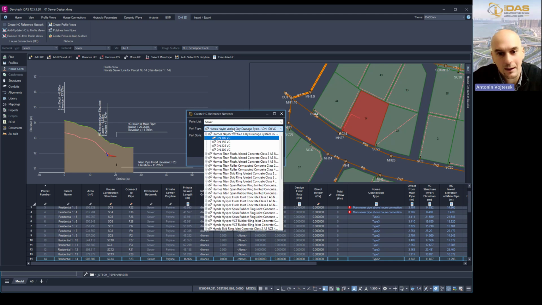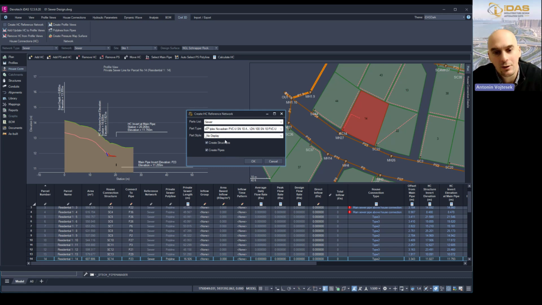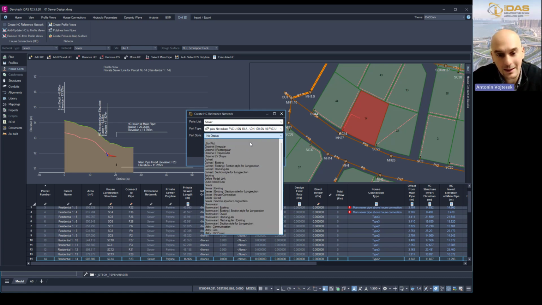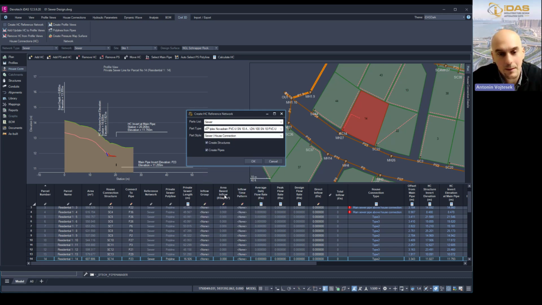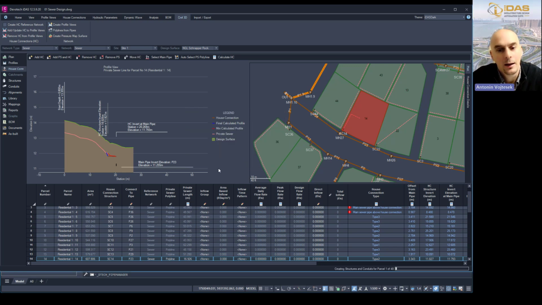I will select the tab. I will select a different tab. I will use an iPlex. I will use a different class because I want to use a 100 millimeters pipe. Then I will select the style for the house connection, and I want to create pipes only, and let me click OK. And that will create a new network for the house connections, and it will project those house connections to profile views.